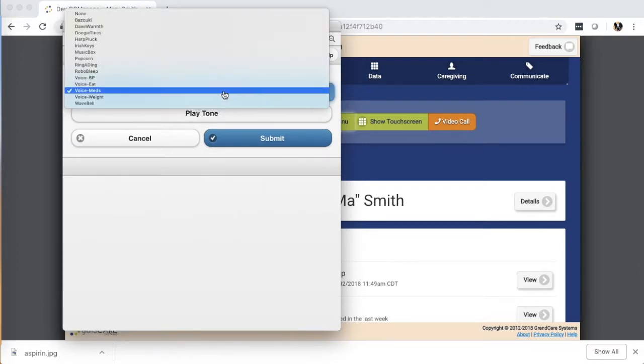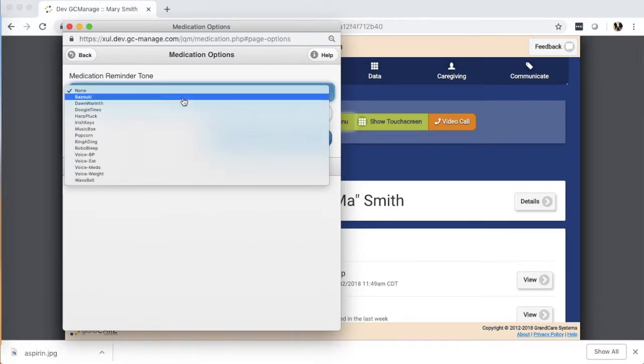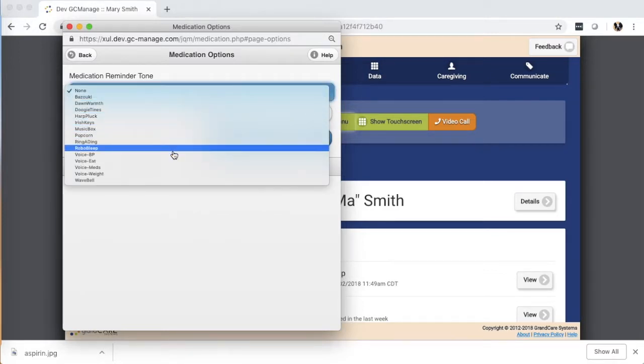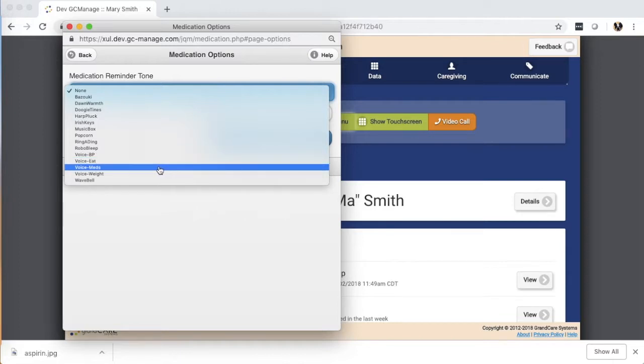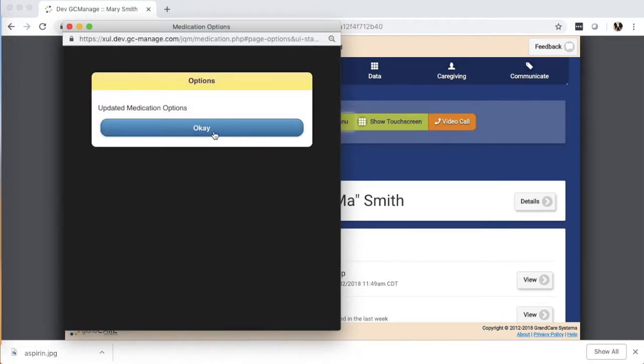And by default, the medication reminder sound is none. And I definitely want my medication reminder to make a sound, and so I can pick any of these that I want, but I think I'm going to choose the voice medication reminder, and that would sound like this. Time to take your medication. Good, I like that. So I'll submit this, and now my medication options have been updated for my preferences.